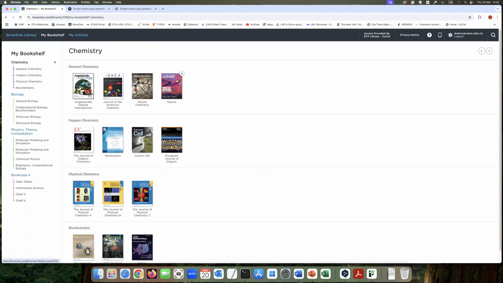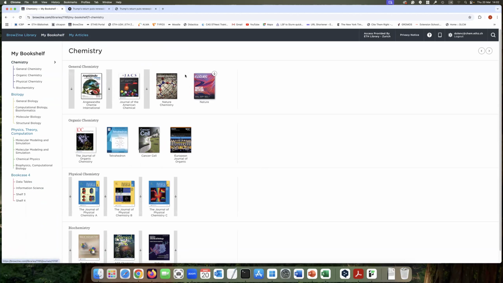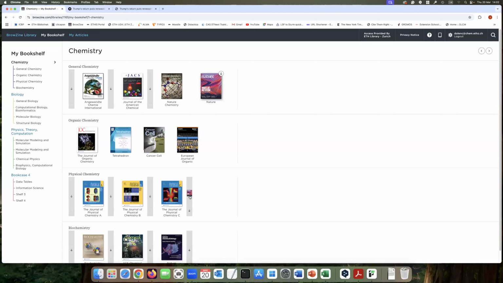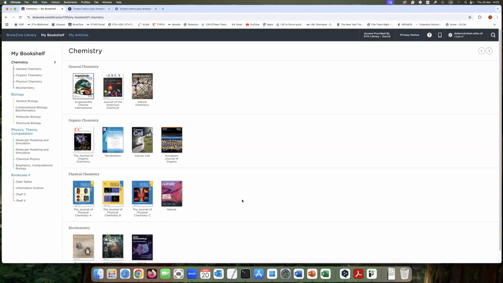And if I wouldn't be happy that Nature is here, I can move it around by just simply clicking on this grey thing, and then it would be moved. Or on tablets or smartphones, you can just drag and drop the journal around. So this is how the bookshelves look like. Now, if there would be new things coming in, you would see red numbers here on the top, which would show you how many articles haven't been yet read from this issue.